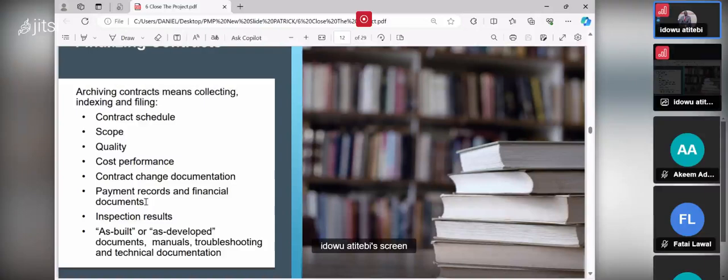Can you see why archiving, collecting, indexing and filing your documents in your project, especially the contract document, should be properly filed and indexed. Indexing means that you give it a number or A, B, C, D. If it has to do with cost, you go to C, cost. You can see that indexing and filing. How do you search for it quickly and get it?